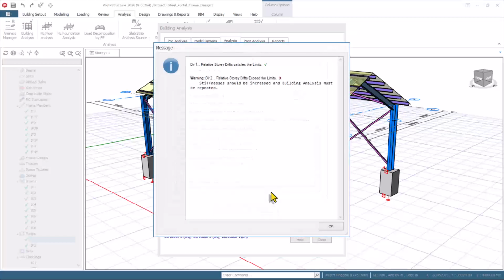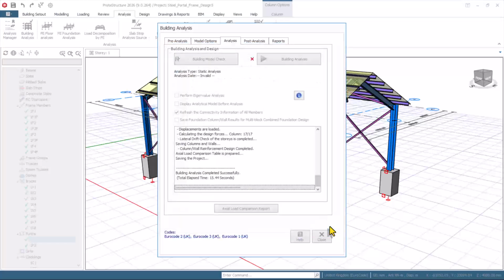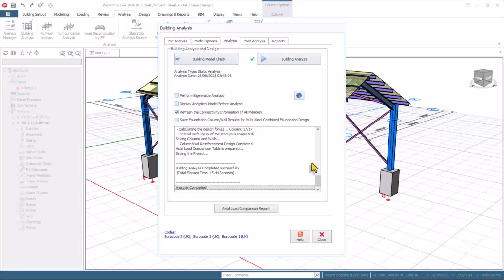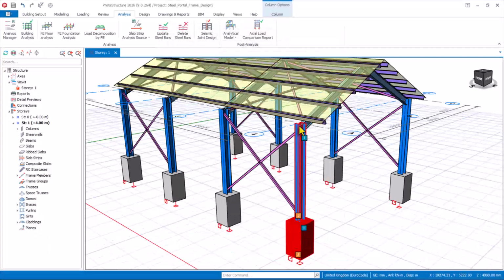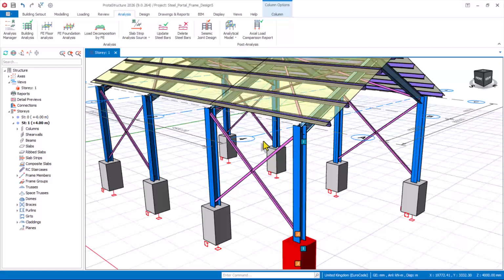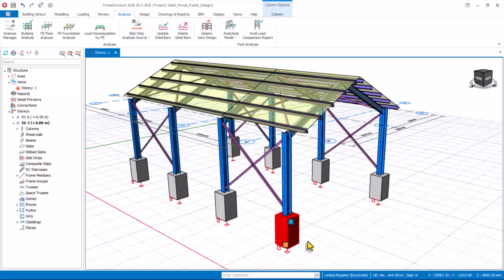Okay, I think the design is successful, and then from what we have here, the drift satisfies the limit in one direction. In direction 2, we are having some stiffness issue. Okay, so for these stiffness issues, how do you counter it? You need to provide a tie beam. Okay, so analysis is actually done, but for the stiffness problem, that means we need to apply a tie beam from here to here, so it's going to be a tie steel beam. Okay, but let's not go into that.